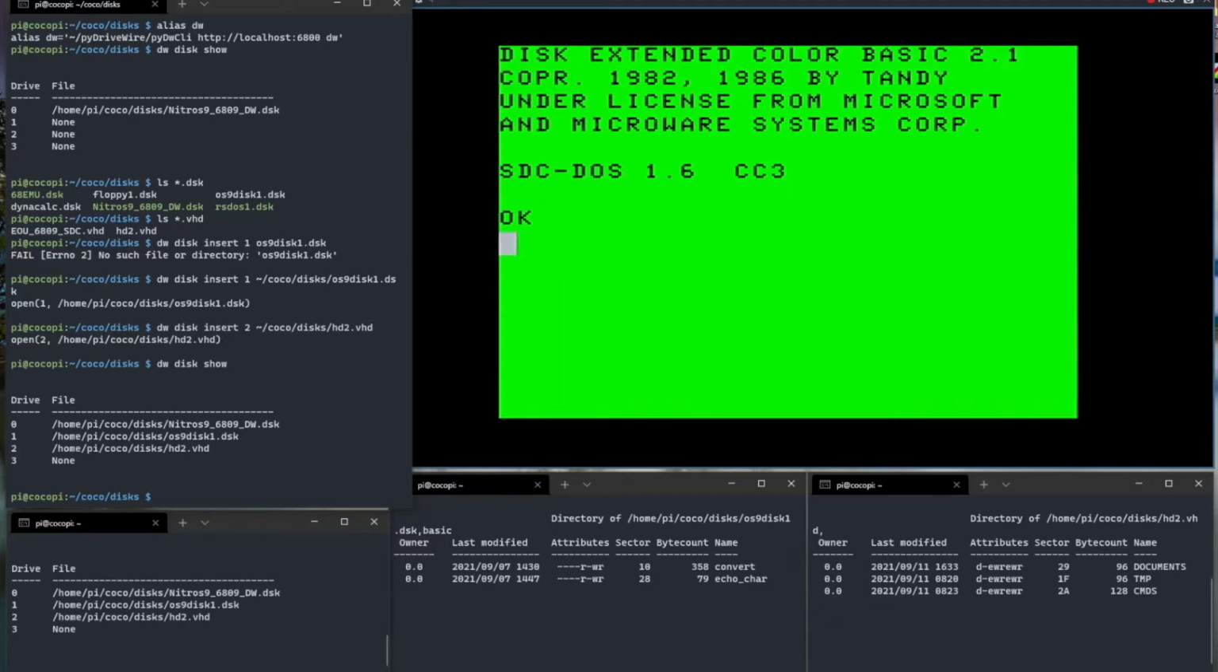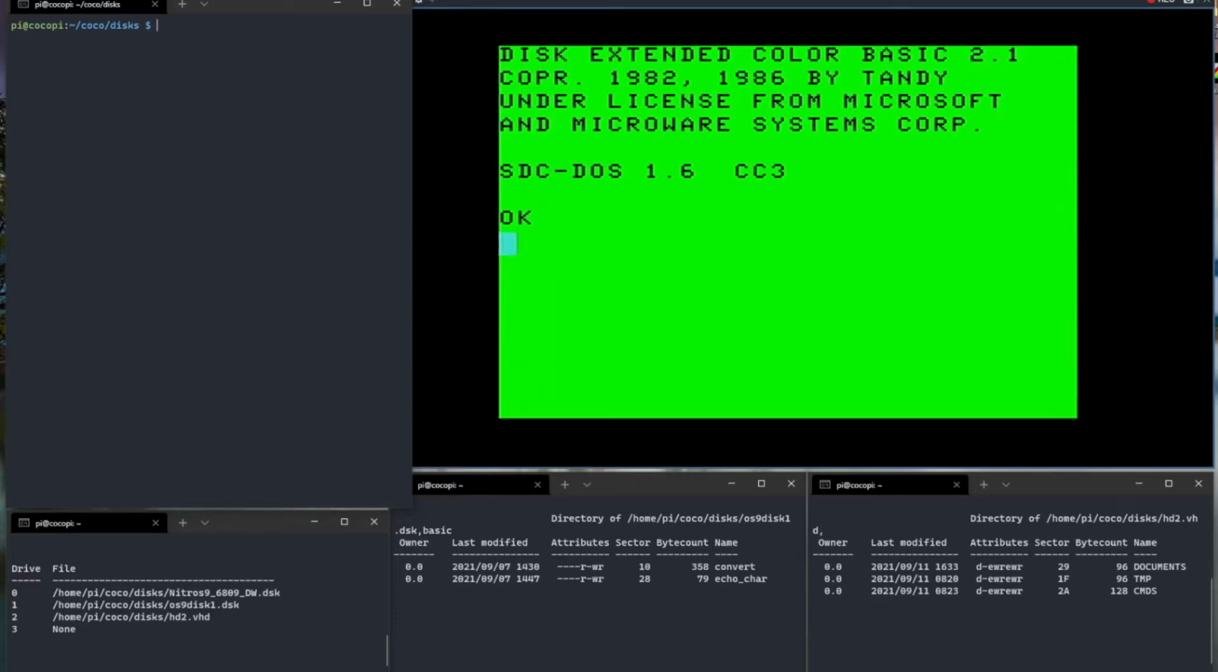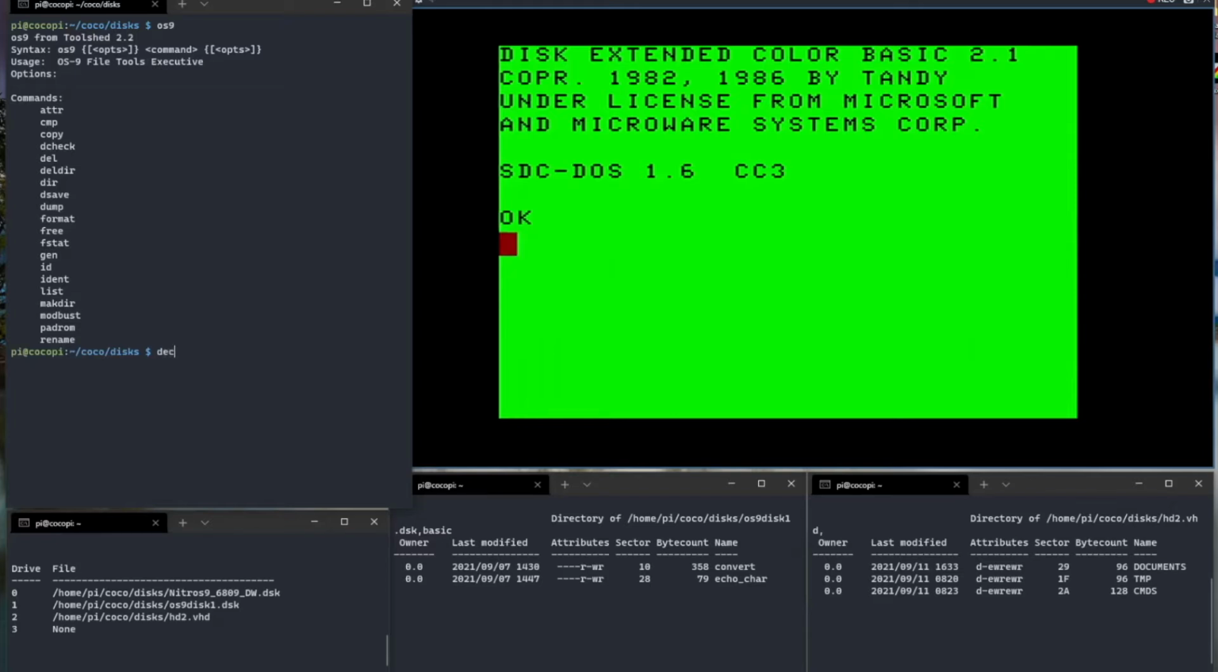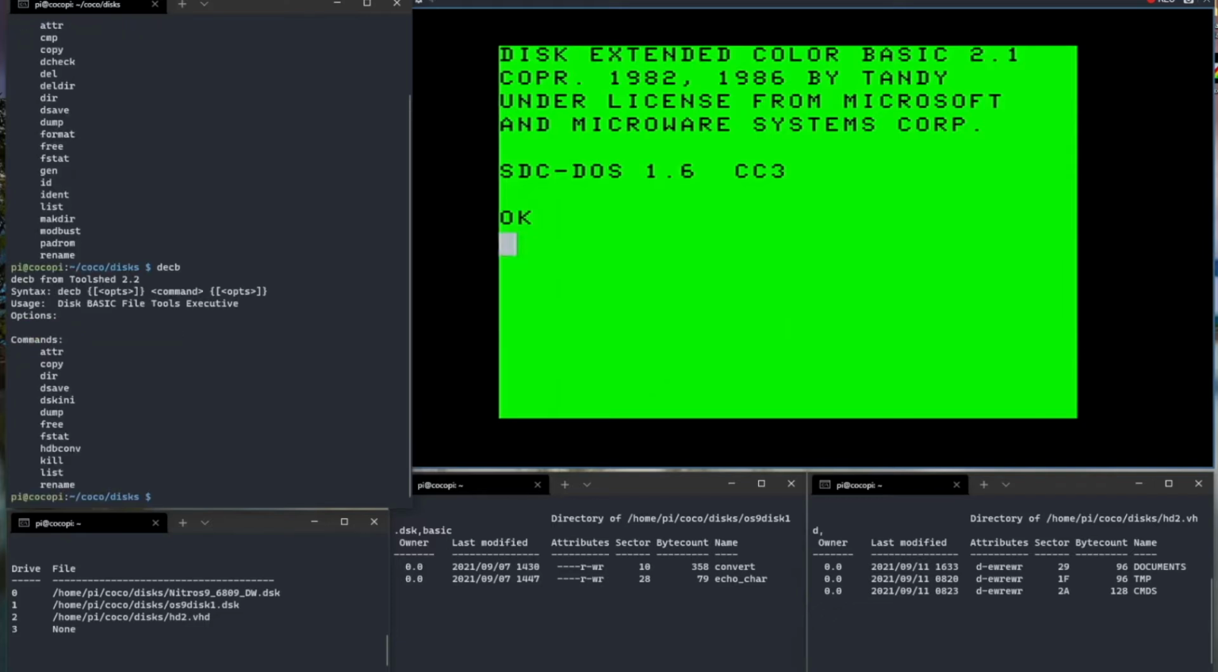All right, so now the next tool I want to talk about is Toolshed. Toolshed provides a couple of commands. One's called OS9. This is for working with OS9 disk images. There's another one called DECB. We're not going to use that one much here today, but that allows you to work with RS-DOS disk images.